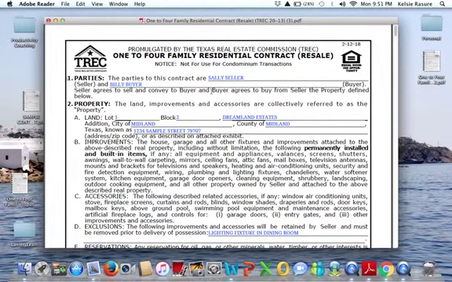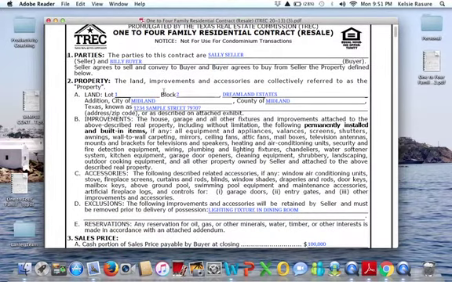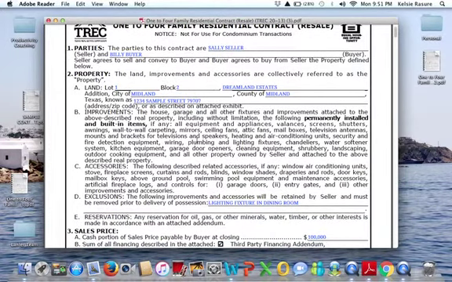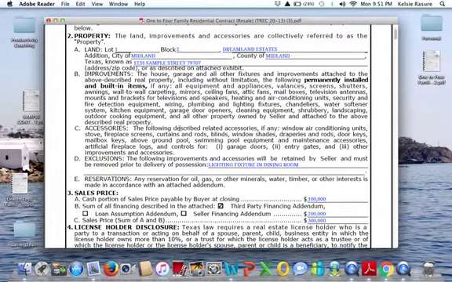Alright, first up, number 1 are the parties to the contract, seller and buyer. This can be found on the tax record for the seller, and of course you're probably familiar with the name of your buyer since you've been working with them. Up next is the legal description of the property, also found on the tax record as well as the MLS sheet. Lot, block, division, city, county, and of course the address.